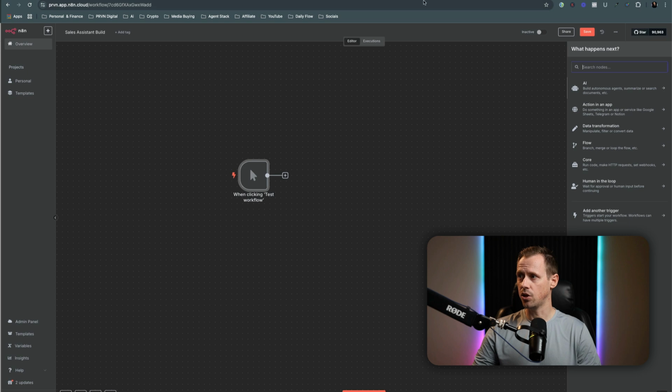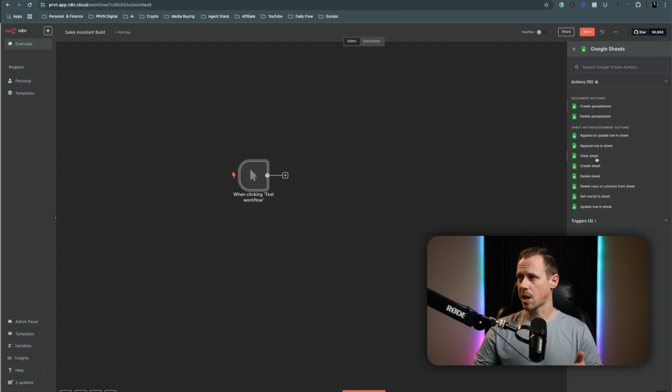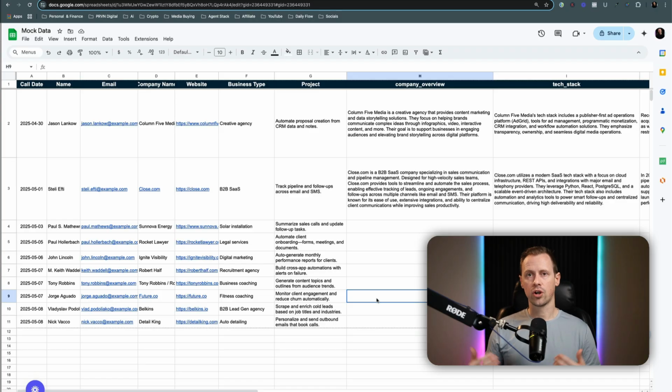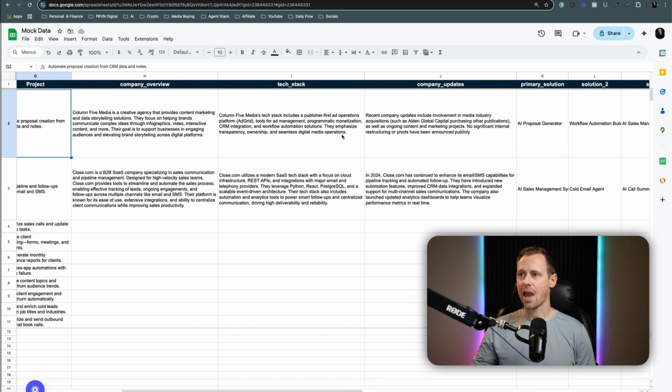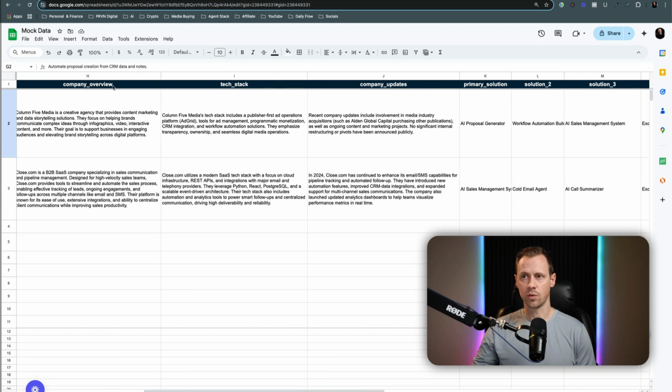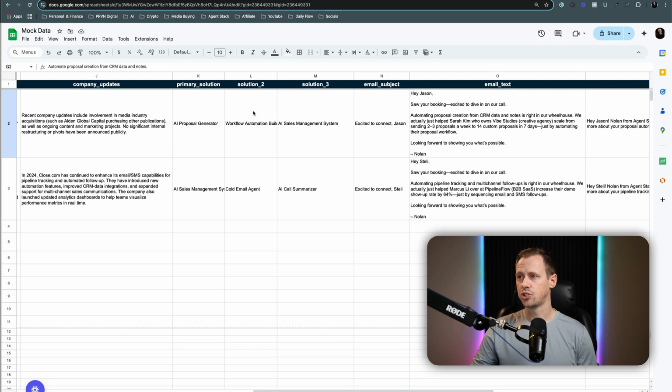Now, again, you can use another type of database. I'm using this as the simplest possible form just to show you how the system can work. So right here, I'm looking for get rows in a sheet. I've already created a spreadsheet with mock data for sales calls. You can see here it's got the typical sales call information. And then I added in all of the columns that I'm going to be filling in with my agents. So company overview. And for me as an AI automation agency, the tech stack matters. For you, it may not, right? So you can adjust this based on your needs. Company updates. Then I've got primary solution, solution 2, and solution 3.